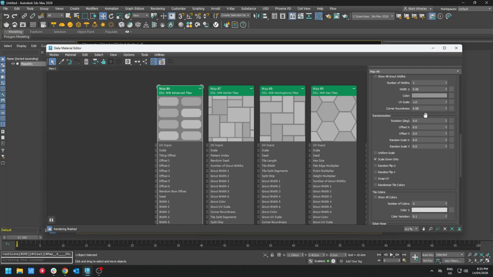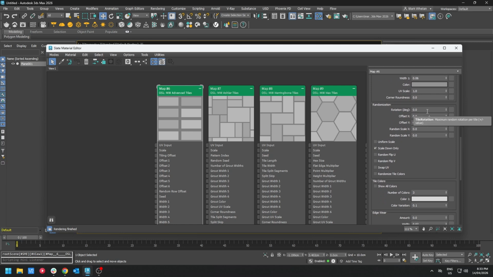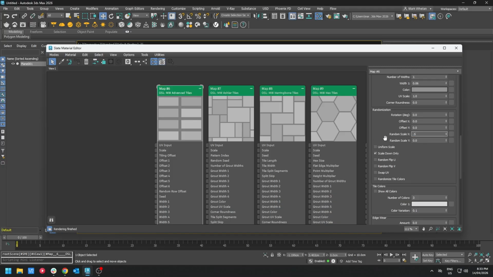Here is where the randomization comes in. So I'll just reset this. You can randomize each tile's rotation. So 10 degrees. It's offset in X. It's offset in Y. We can do random scale as well. In both axes. And an option to scale up as well.